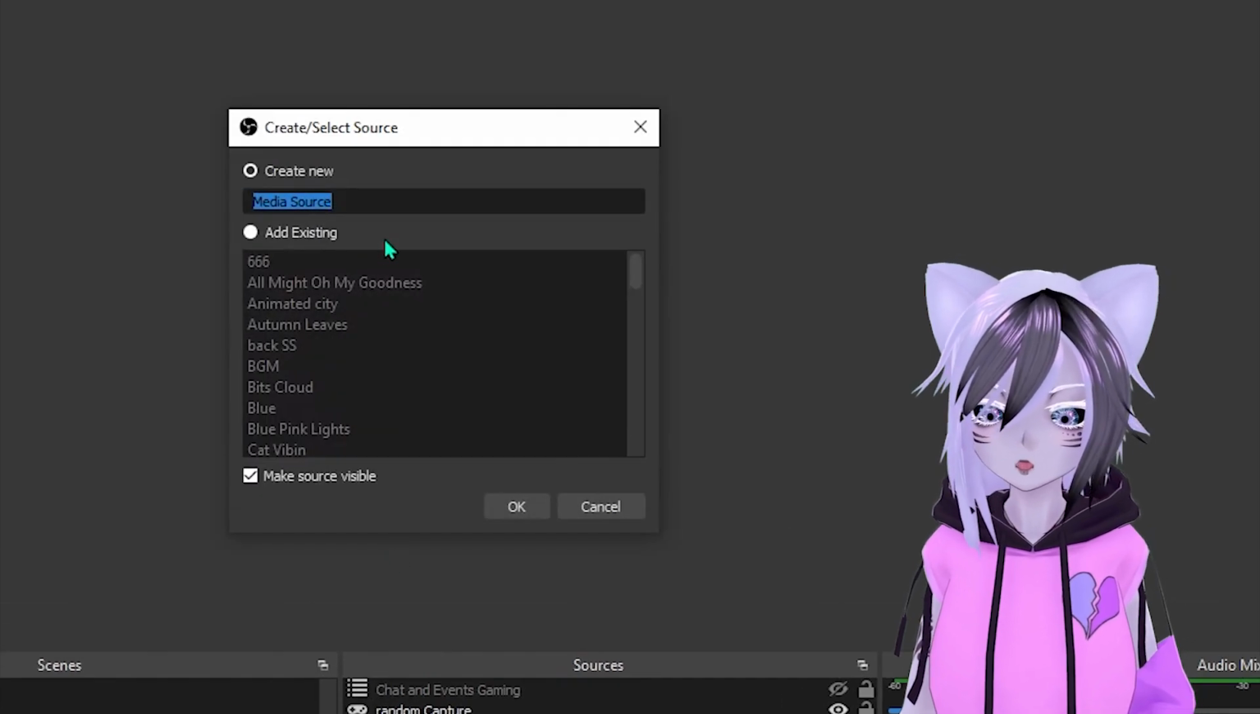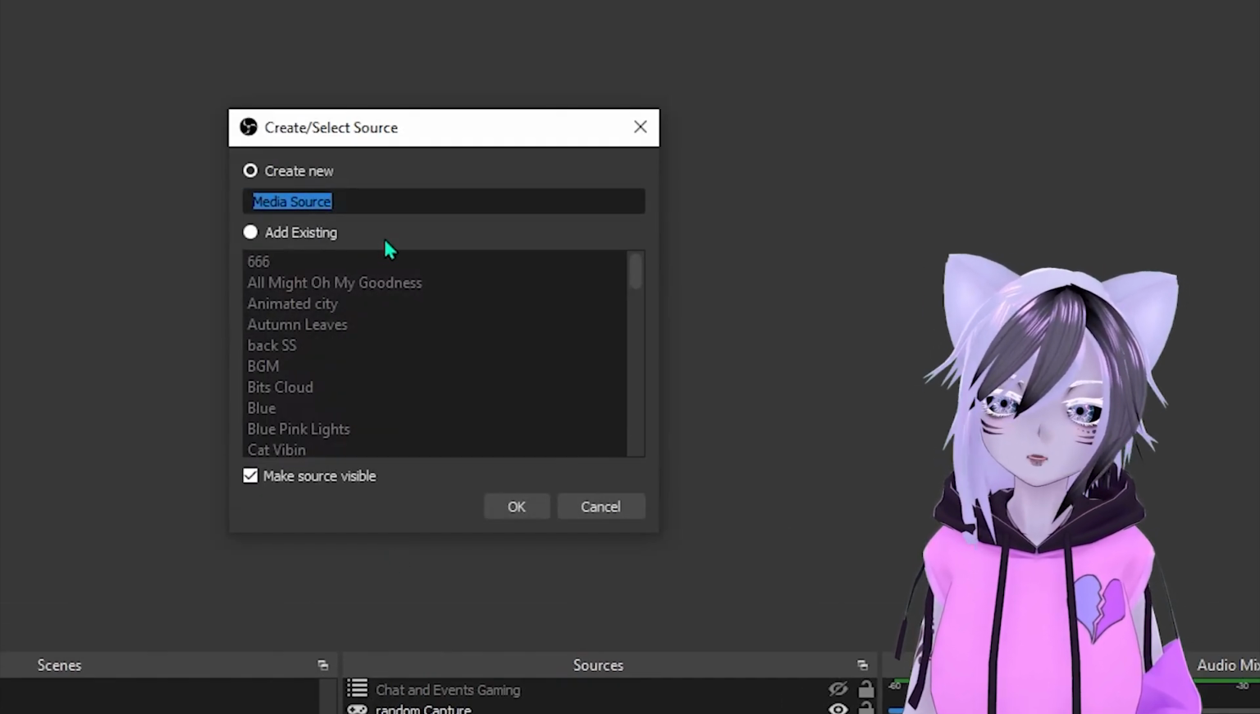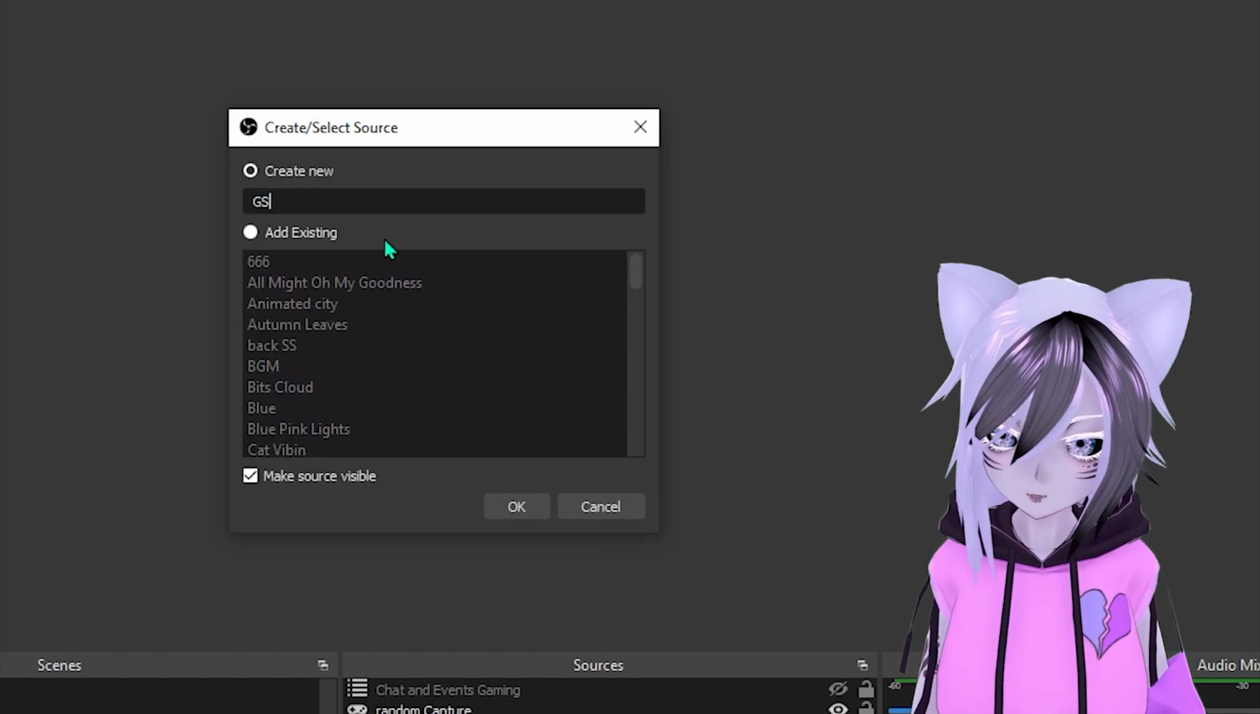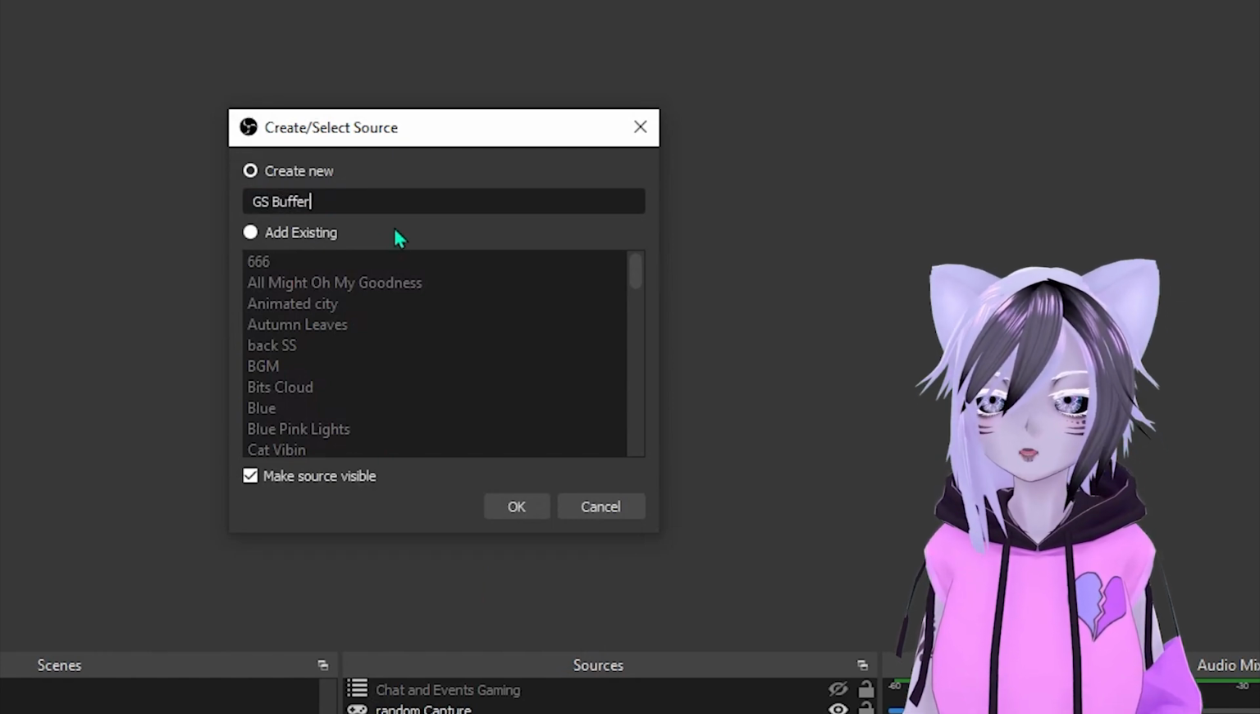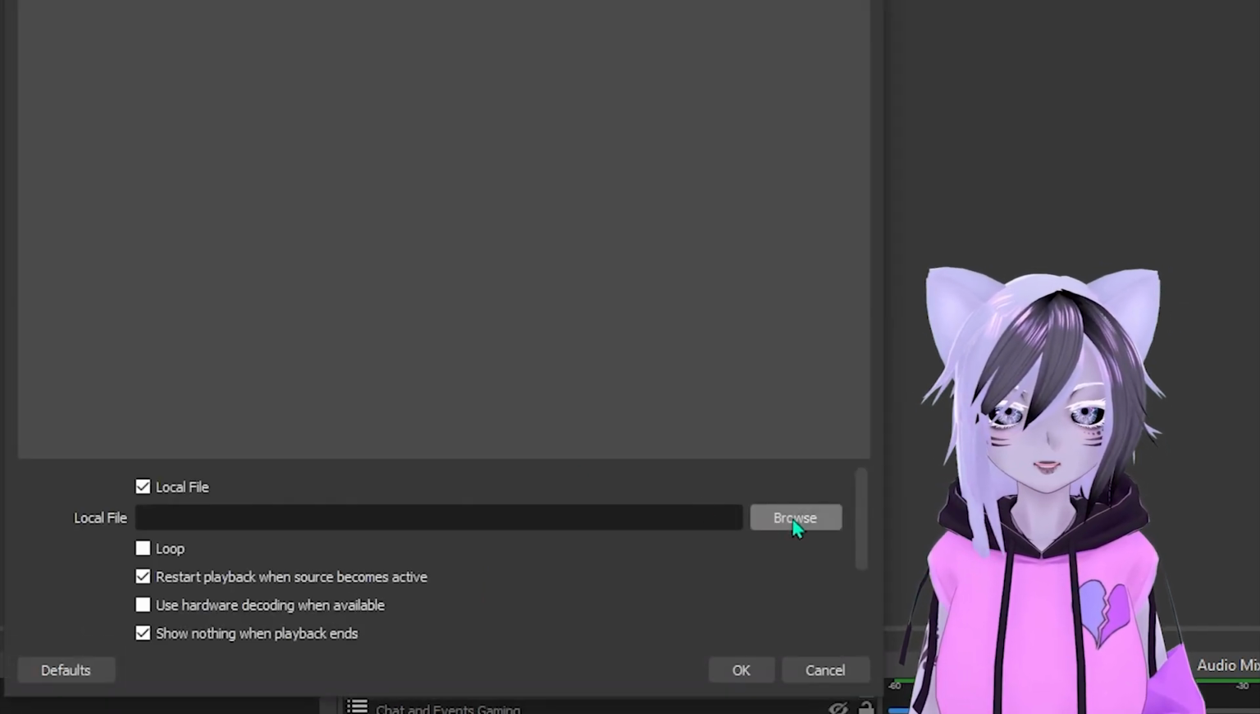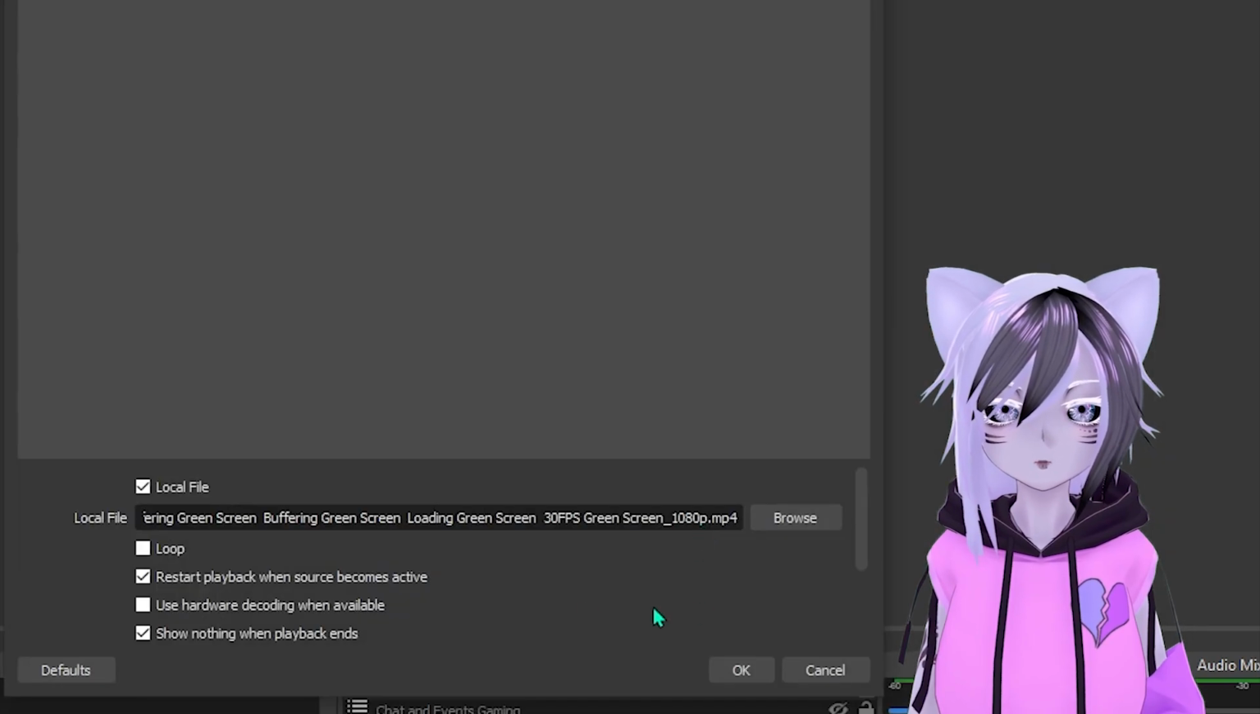I've already got one installed, but you can go and find plenty to download over on YouTube. Let's call this GS buffer because it will be the buffer. Let's press OK, and I'm going to browse and find it. Sorry for the green. Gonna loop it, go.